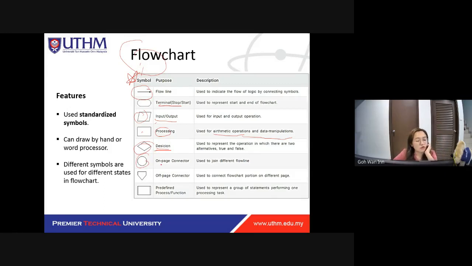So you need to use the on-page connector. This is connecting from the left to the right on the same page. But if one page is not enough for you and you want to continue to the next page, then you need to use the off-page connector to continue to another page.